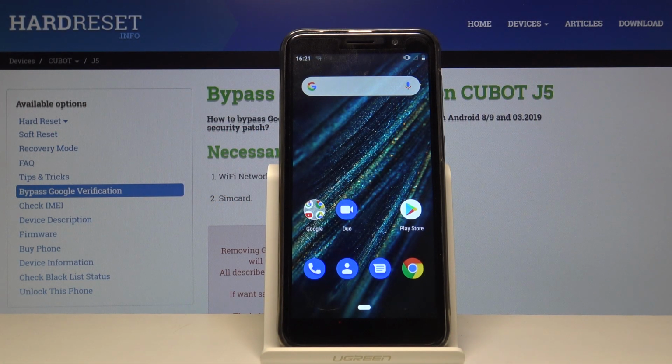Welcome. In front of me is a Cubot J5, and today I'll show you how to reset app preferences.